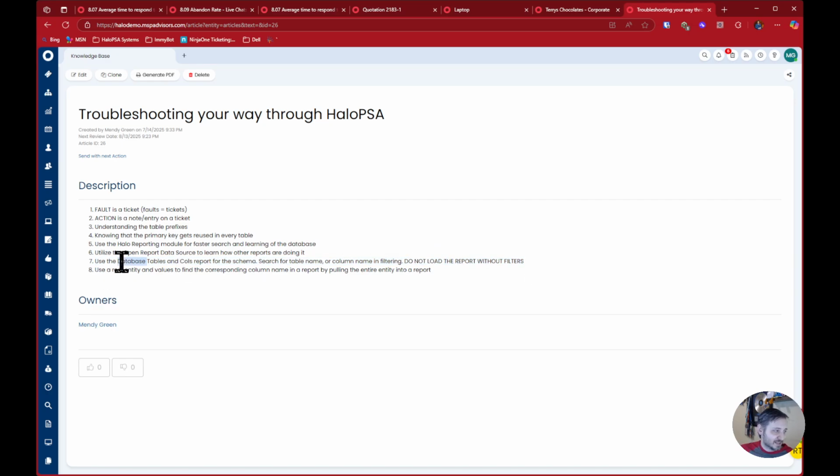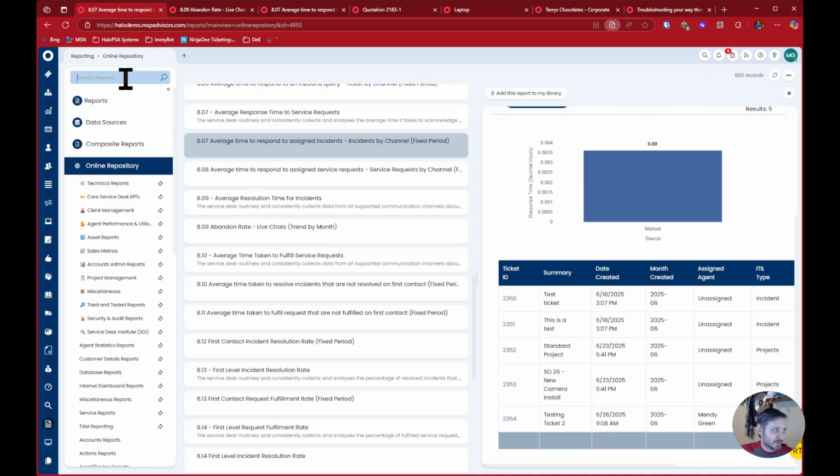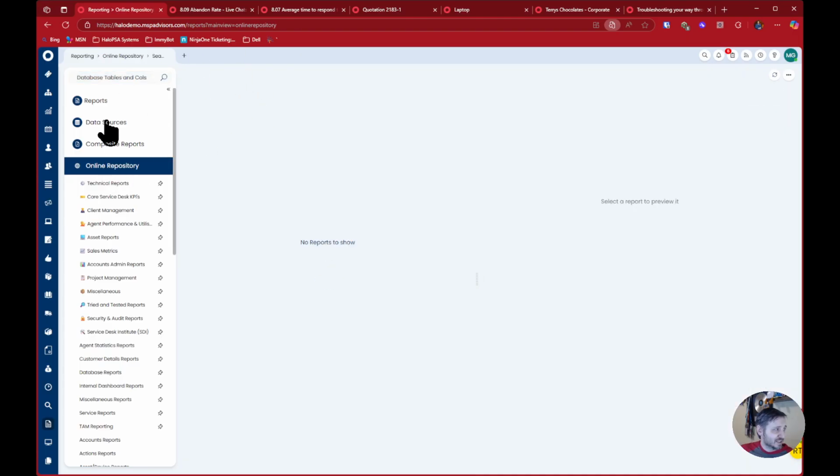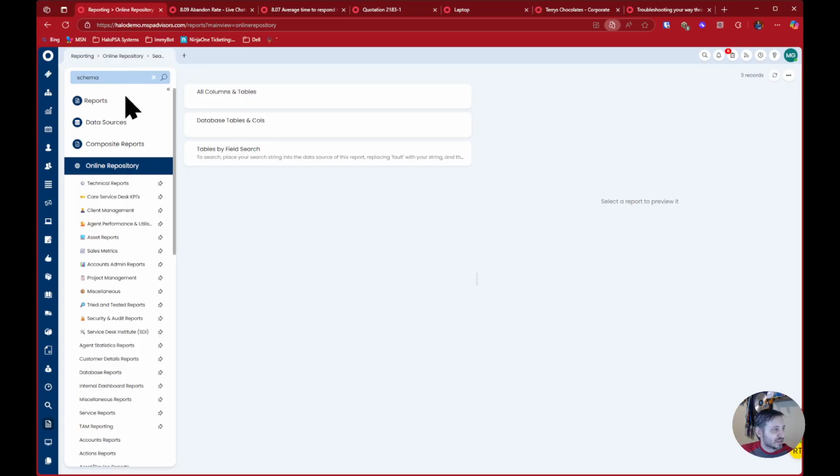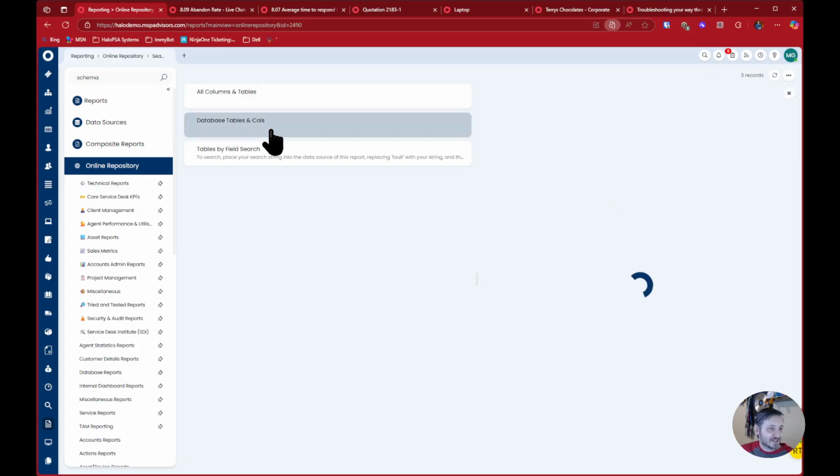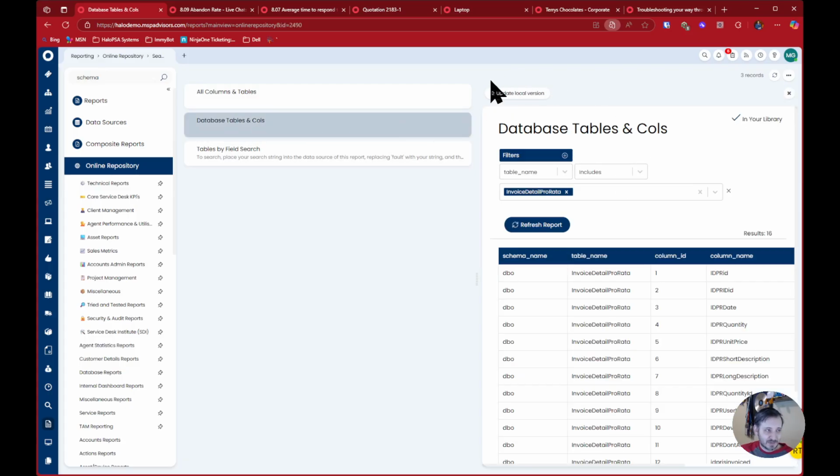Okay, so this report is fairly simple. We're going to go into our reporting module. We're going to pull this up. There is probably a space somewhere. You know what? I'm just going to call it search for schema, database tables and columns. That's why it's the ampersand, right? So this may or may not already be inside of our instance. It looks like it is, right?